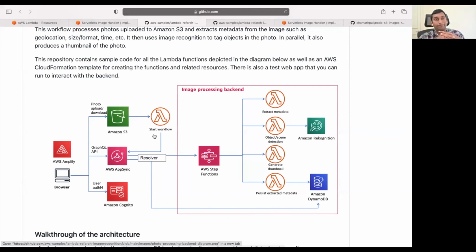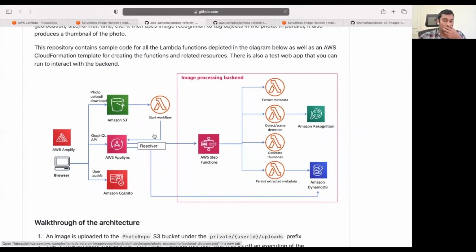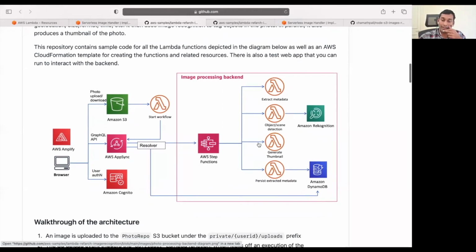So those two can, even if object scene detection runs 2 hours after the entire thing happens, it's completely fine. Yes. One of the main cons I saw here is this direct connection to MS and DynamoDB.